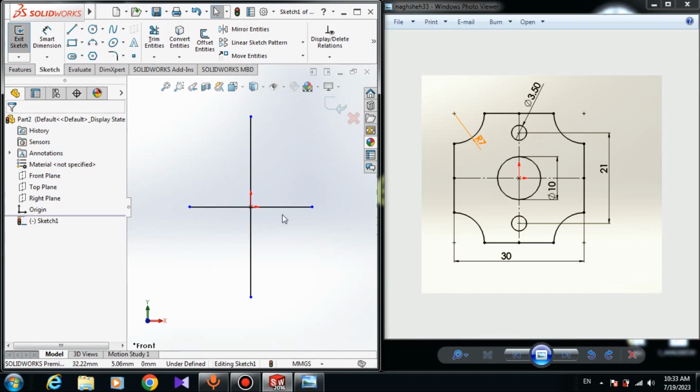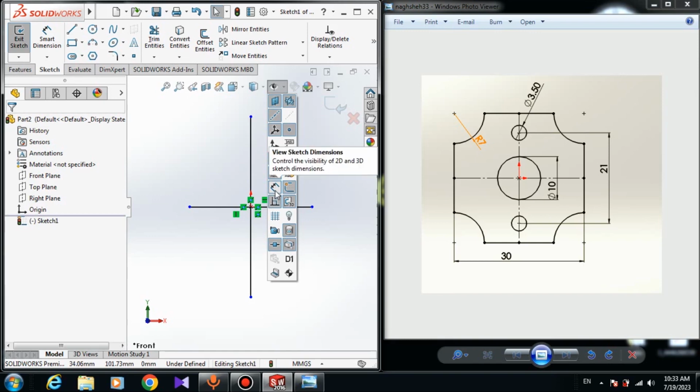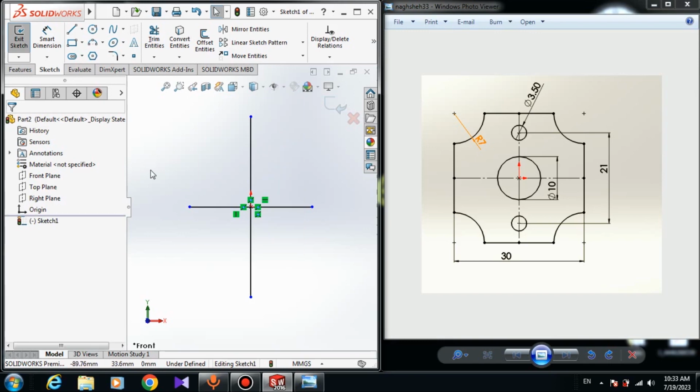Now if you can't see the relations or the dimensions, come in View, Hide and Show Items. And here, View Sketch Relations. You can turn it on or turn it off, the green symbols here, or you can turn the dimension on or off.